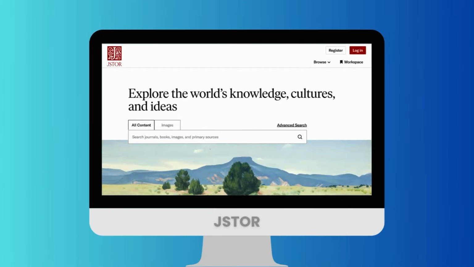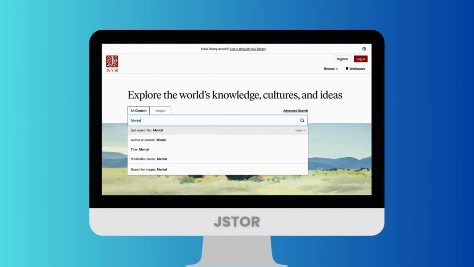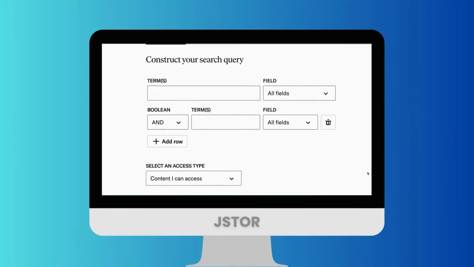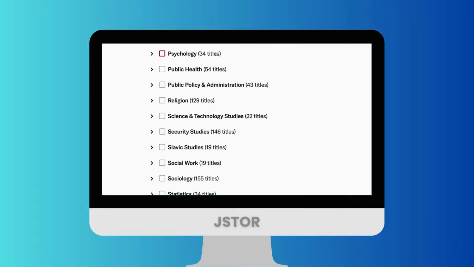Next, we have JSTOR, a specialized database for academic journals, books, and primary sources. This is particularly useful for finding in-depth analyses and long-term studies on topics like the effects of social media on mental health. Step 1. Use keywords related to your topic, such as mental health and social media usage 2023. For a more precise search, use the advanced search feature to filter by discipline, publication title, or date range. For example, you could narrow your results to journals in the psychology or sociology disciplines to get more relevant studies.